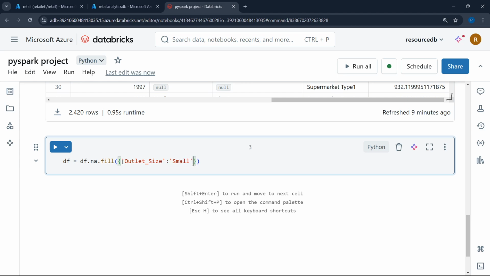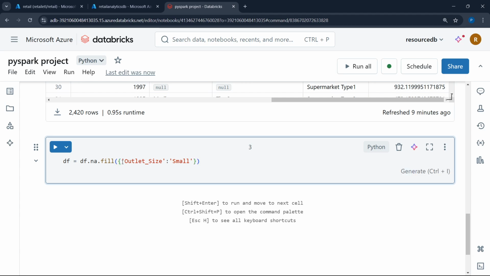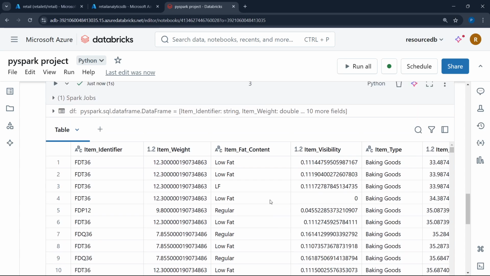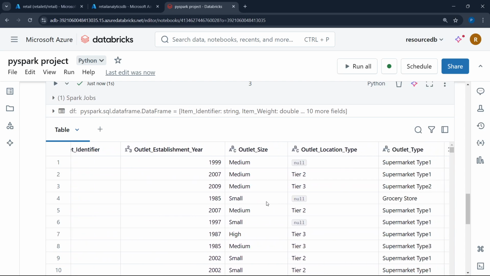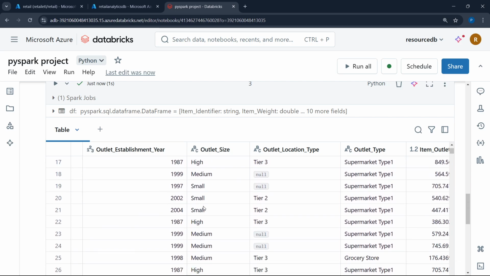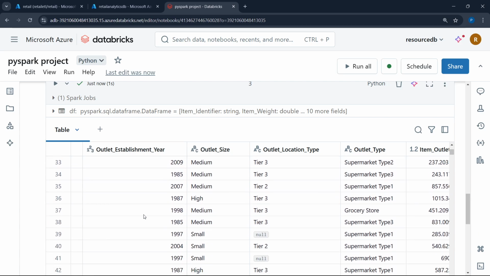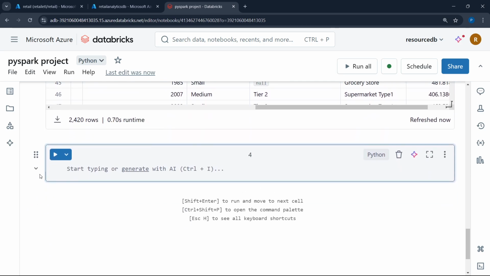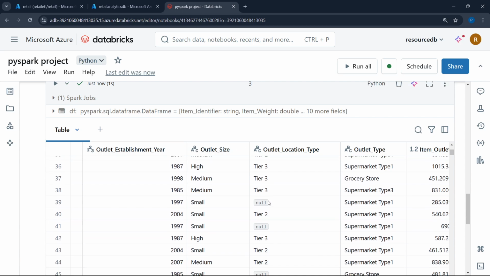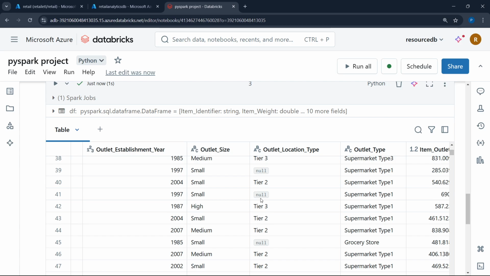So this is the query. Now in the next line, let me just also display the df, display df, and let's run this query. This will fill the null values in outlet size with small. So let me show you. Here you can see there were pretty much a lot of null values. Now they have all been replaced with small. The next thing we want to do is clean the outlet location type. Here you can see there are a few null values in outlet location type.